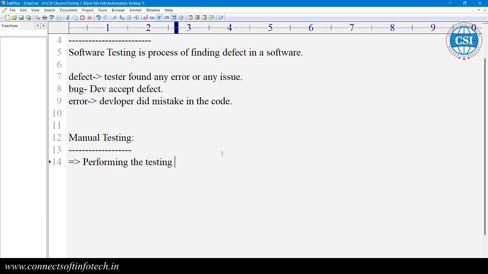For the testing I have provided all these application URLs. Open the demo URL I have provided, you can work on that one. Performing the testing without any tool, that is known as manual testing. Right? Very simple. So here the tester or person will do the testing.